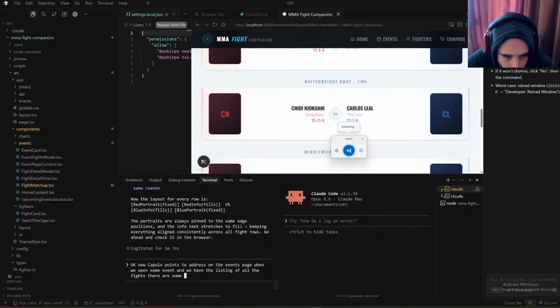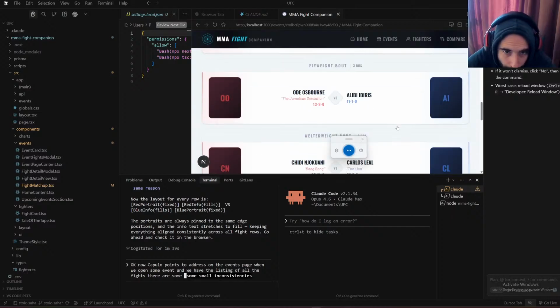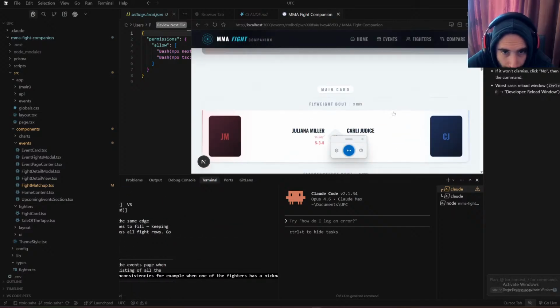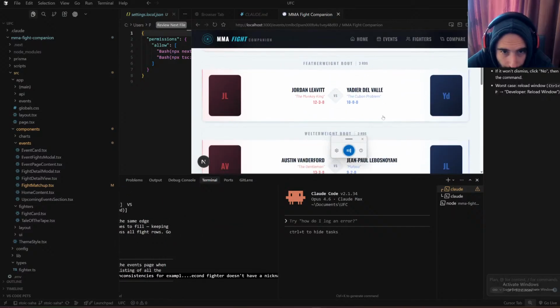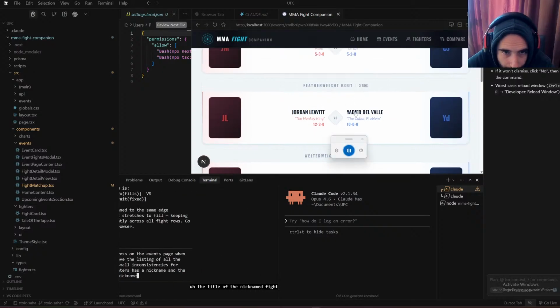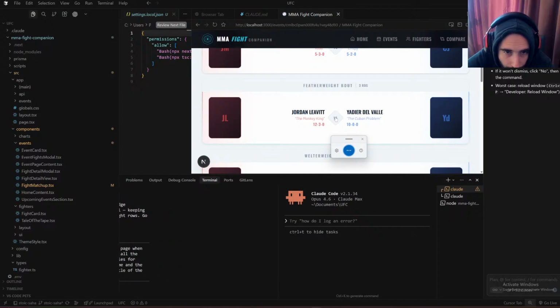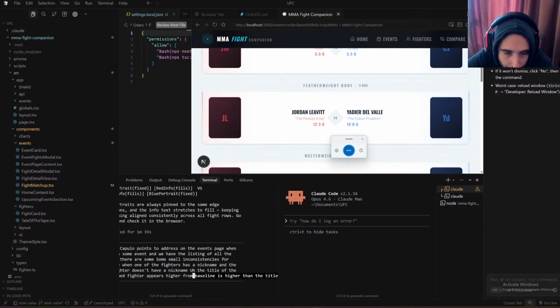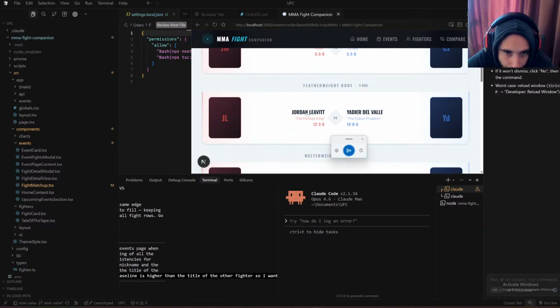Some small inconsistencies, for example, when one of the fighters has a nickname and the second fighter doesn't have a nickname, the title of the nicknamed fighter appears higher from the baseline, higher than the title of the other fighter. So I want the names of the fighters to be aligned next to each other, consistently.